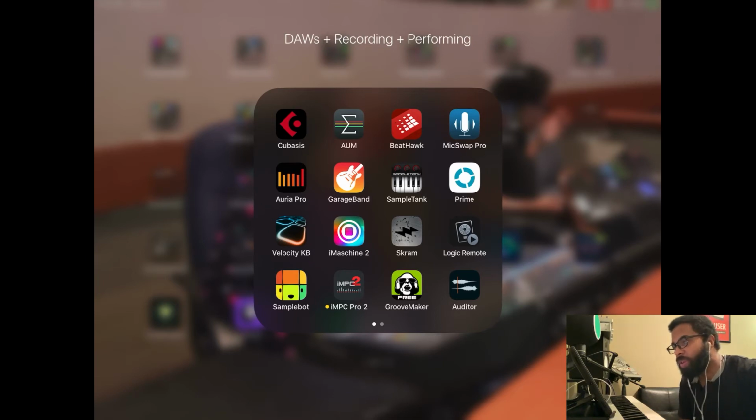GarageBand, again, I'm not using it as much on the iPad. I was using it a lot on the laptop before I upgraded to Logic Pro. I'm on the trial right now. But still, if you just need something, it's free, I believe. It's Apple, so it definitely integrates well with iOS.